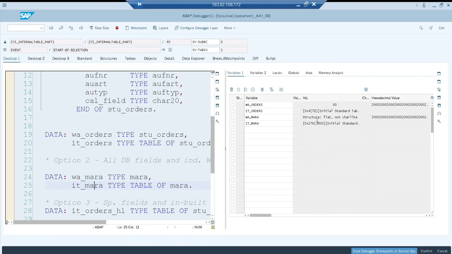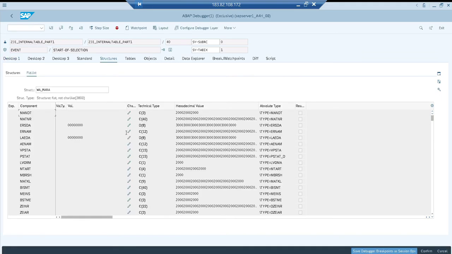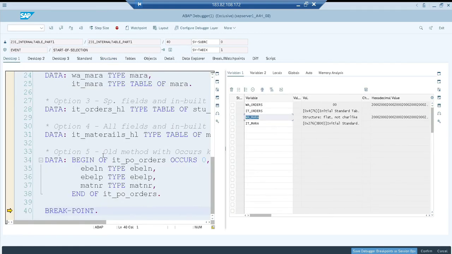So here they mention very clearly it's a structure, and they say not character like, because this has all the fields, right? How many fields? 276 fields. So here you can see the body of this particular internal table is shown very clearly, 0 and 276 fields, and it's non-character like because it's a combination of character and other data types, numeric as well. So it takes all the fields from Mara. So this is also an independent work area. Okay, and this is the body of an internal table.